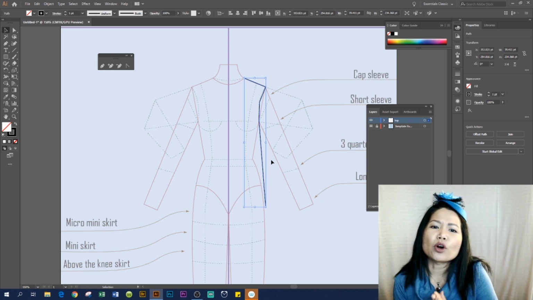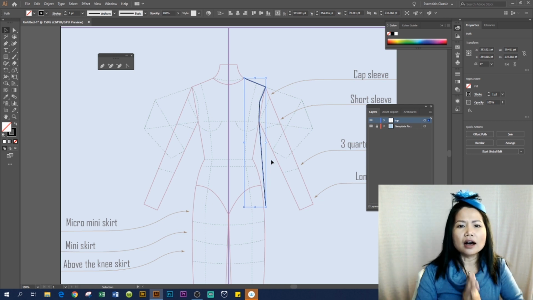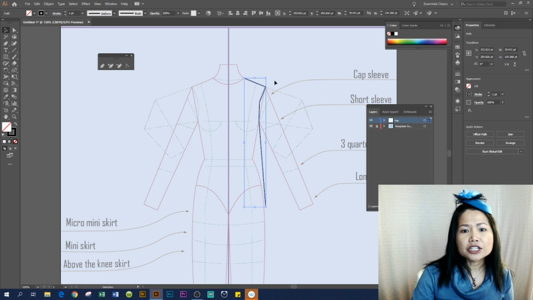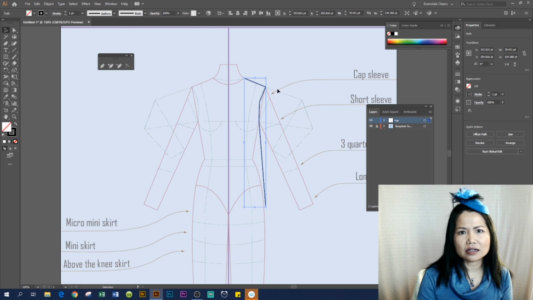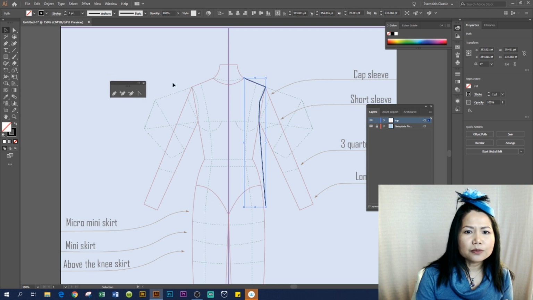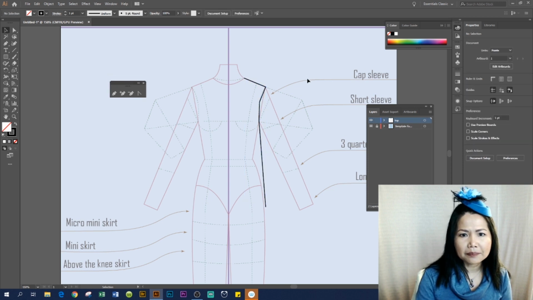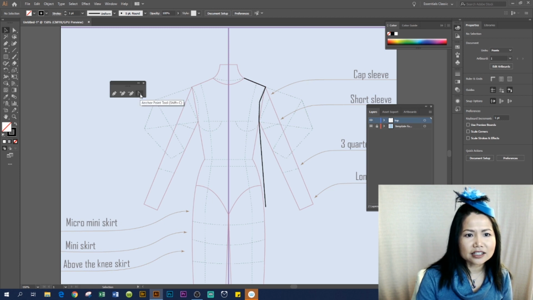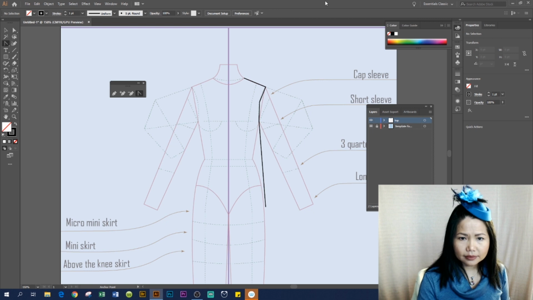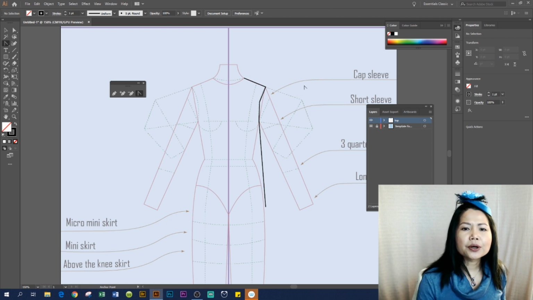While I'm drawing, I want to see the figure on the screen, okay? So I can manipulate it easier. And now I have this selected. I'm just going to click off to the page like that, and then I'm going to use this tool right here. It's called the anchor point tool.